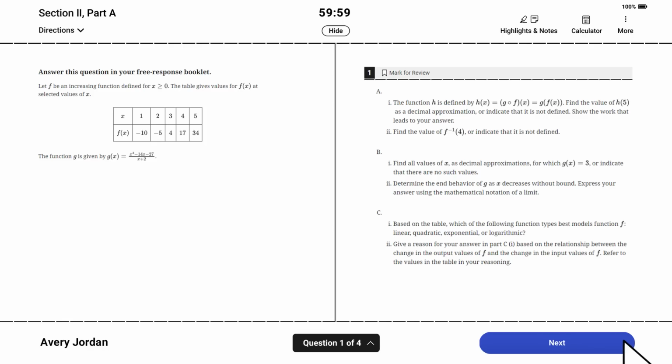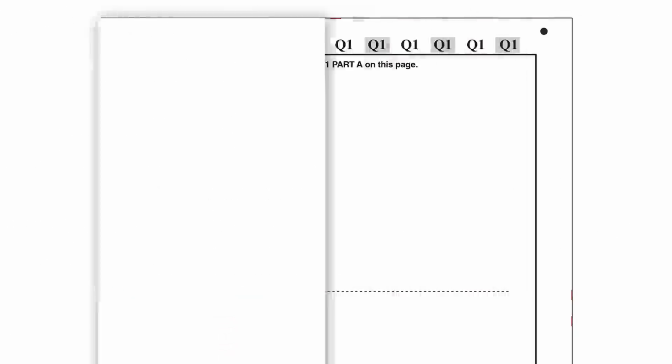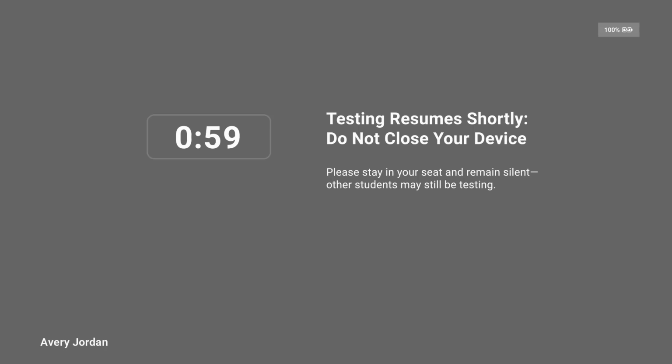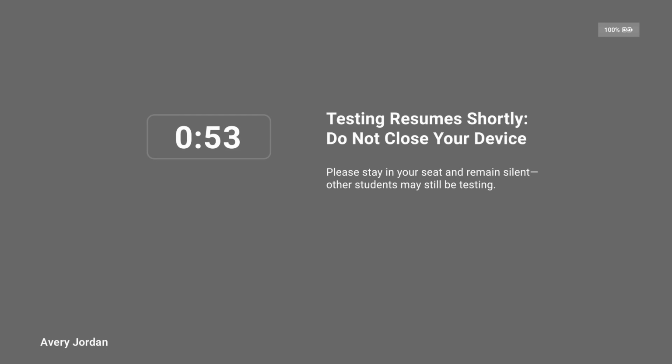And here is an example of a Part A question in Bluebook. For this question, Question 1, and all other questions in this section, find the page in the booklet and the part within the question to write your answer or solution. When time expires for Part A, Part B will begin after a short pause. You will not be able to go back to Part A once Part B begins.